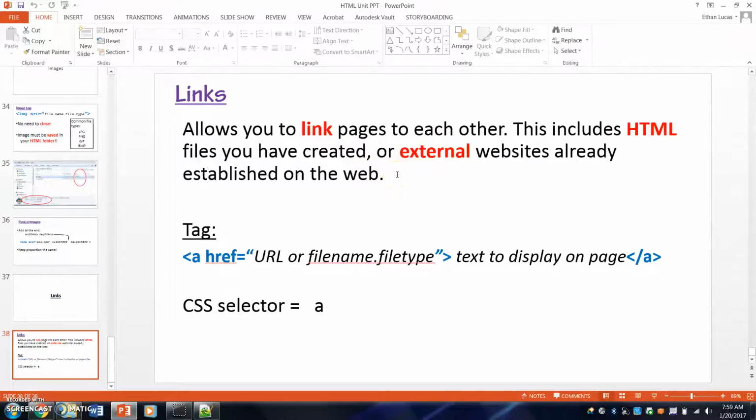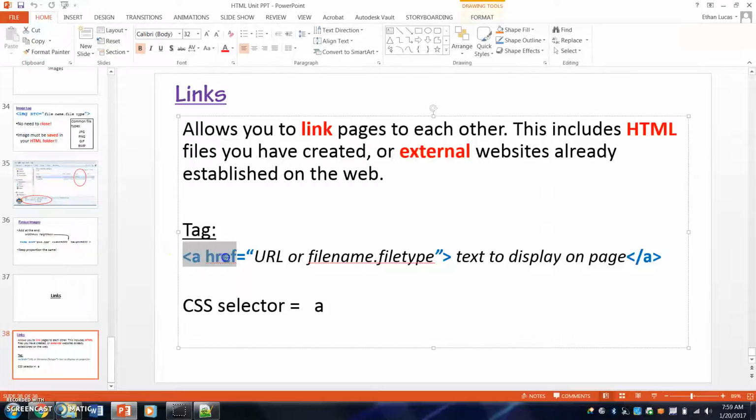So these are going to link your pages you've created in Notepad to each other, or you can make a link that goes to an external website such as YouTube or Google or something like that. The tag for it, href equals quotes. You need the URL like www.youtube.com or the file name and file type. So that's going to be your page2.html or your page1.html. Something you created in Notepad is a HTML file. Then the text you want to display on the page.